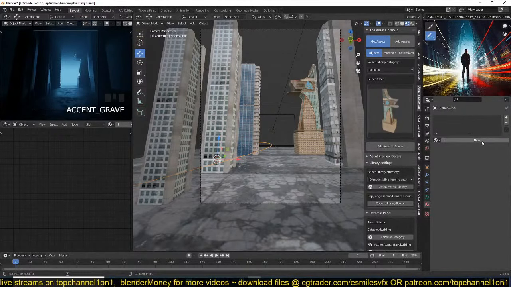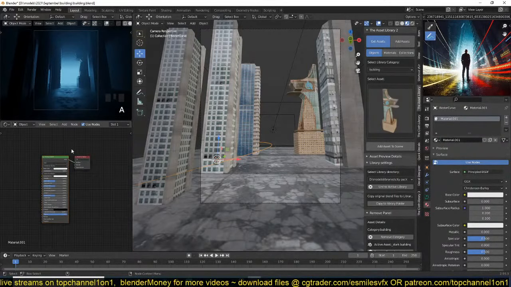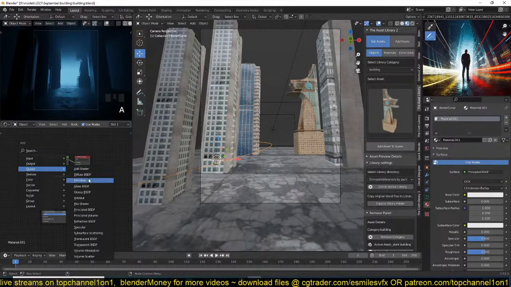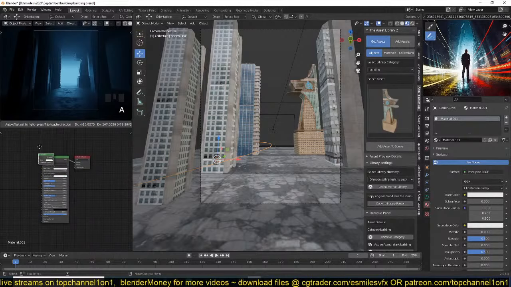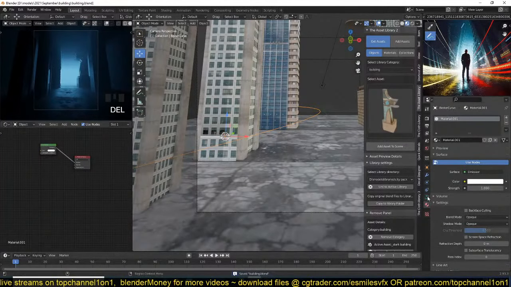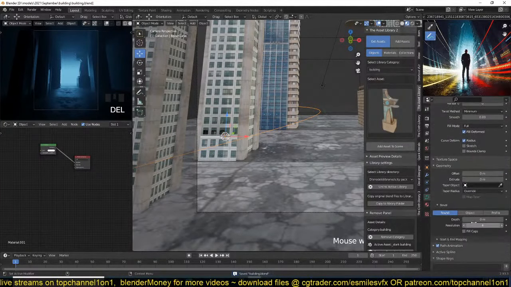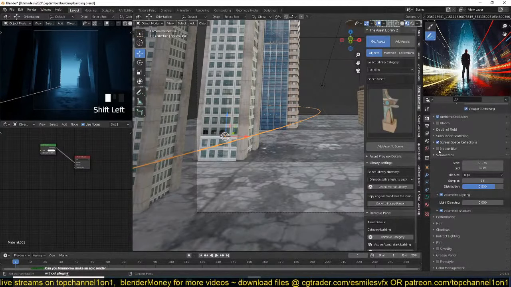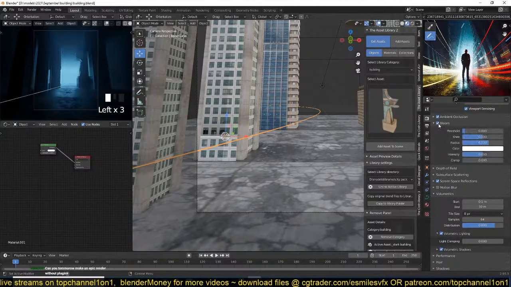So let's add a new material. I'm going to make this emissive. So shader, emission shader. Now because I'm using a curve, I need to give it some depth to be visible. And also, let me turn on bloom.